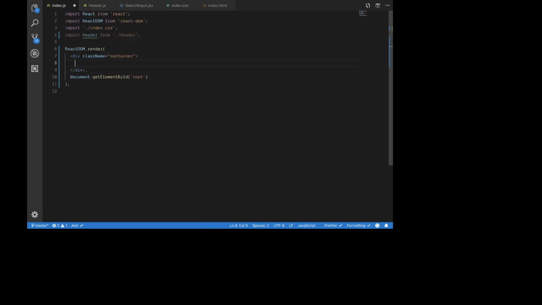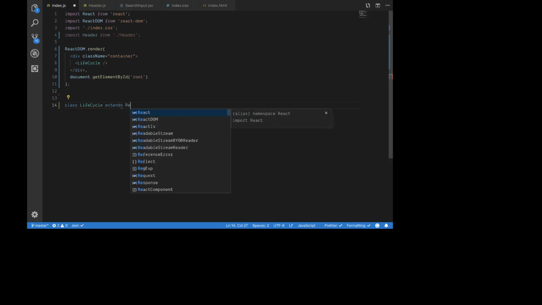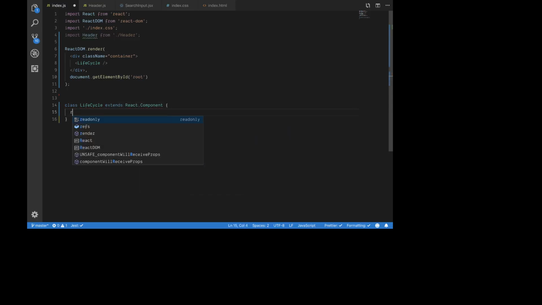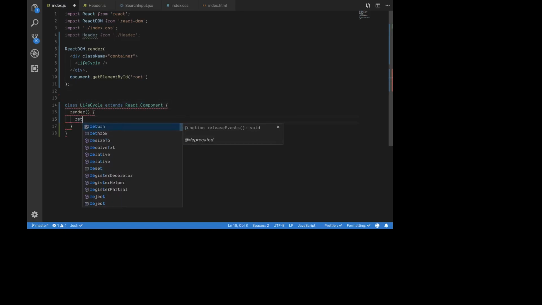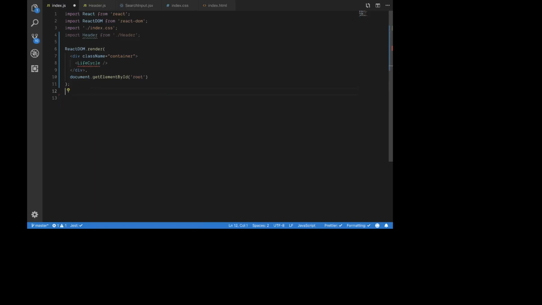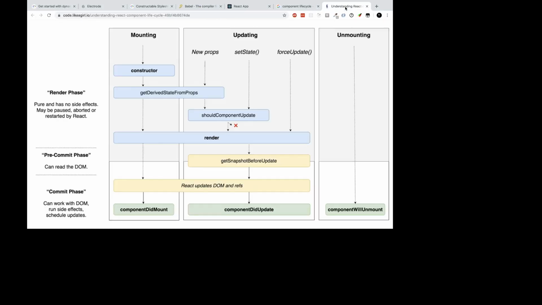So let's say life cycle, and we create it just here. Class LifeCycle extends React.Component. We have render, and we return an h3 with hello. We move it to the top. This needs to show us hello.